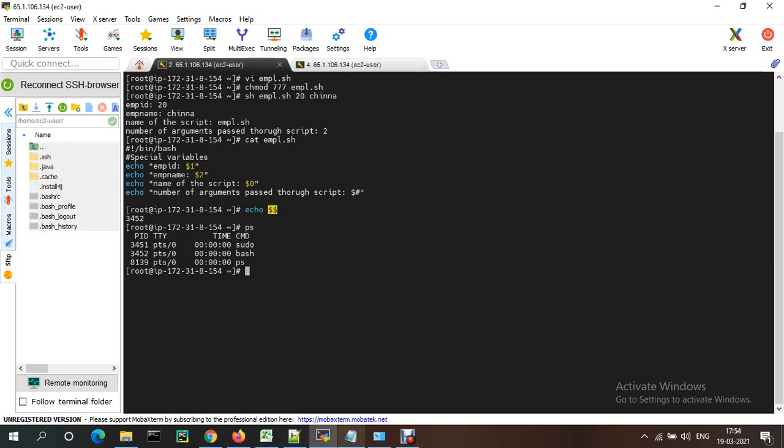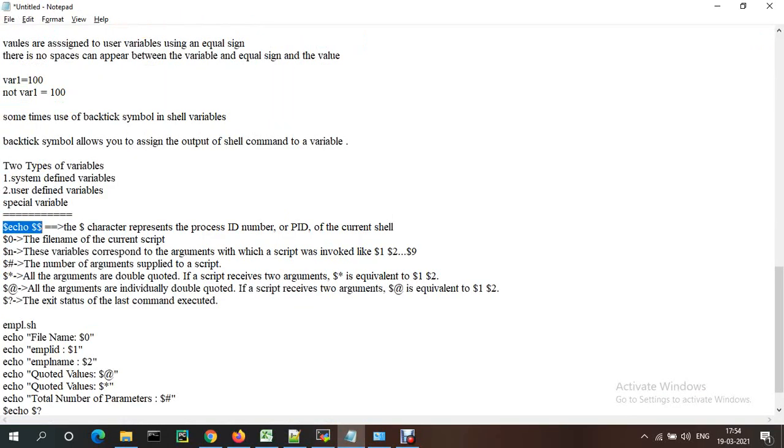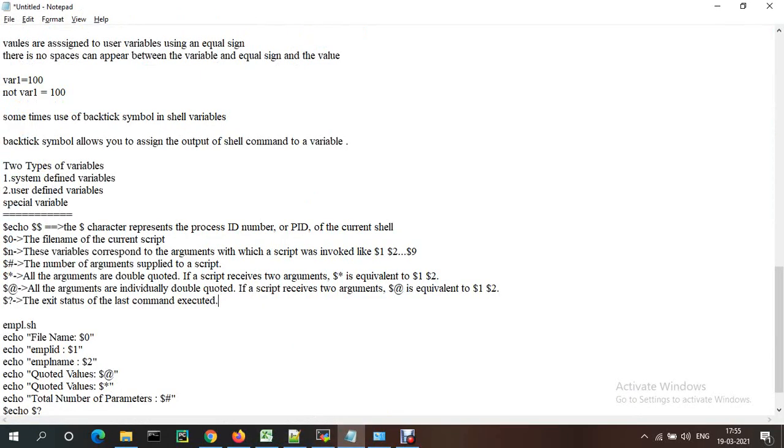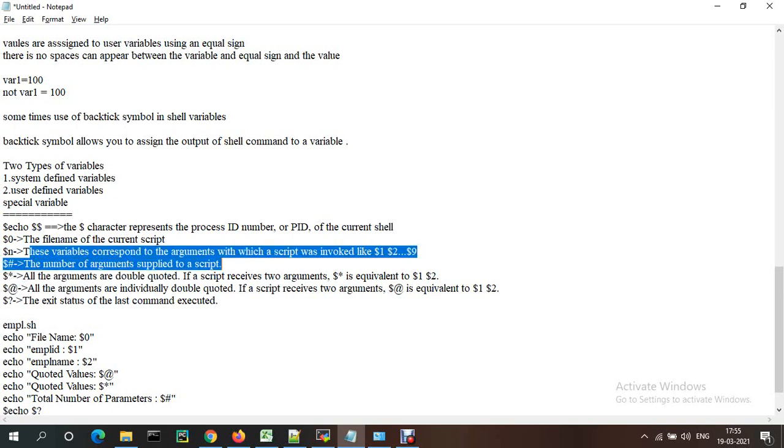Okay, see, double dollar means the character represents the process ID, the PID of the current shell. Okay, so $0 is the file name of the script. See, the file name of the script is emp. Same like $n. So we just passed $1, $2, right? These variables correspond to the arguments with which the script was invoked, like $1, $2 up to $9.